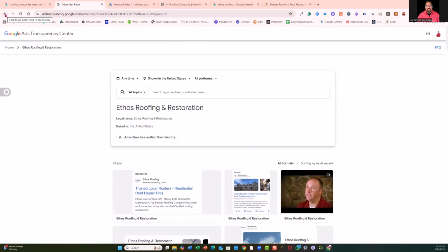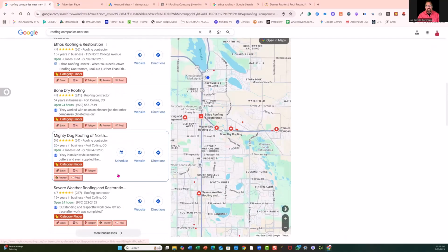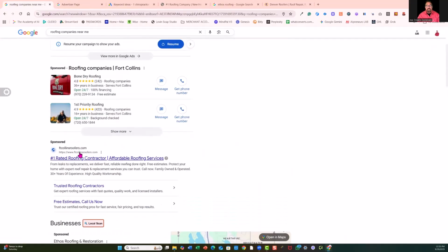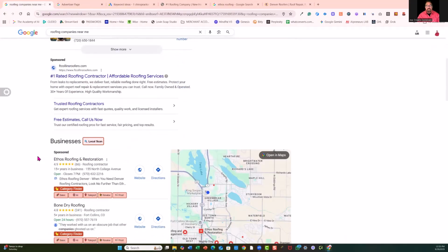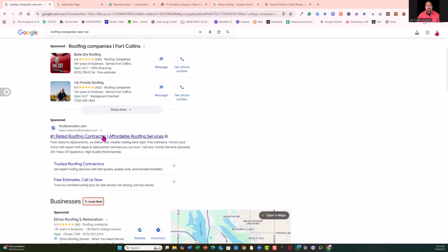If I go back to, what was her name? This is Fort Collins Roofers. There was another one. Fort Collins Roofers only had one. So when we look at this, it's top Colorado Roofing Company, right? So we can do FortCollinsRoofers.com, top Colorado Roofing Company. Let's put another one in here.